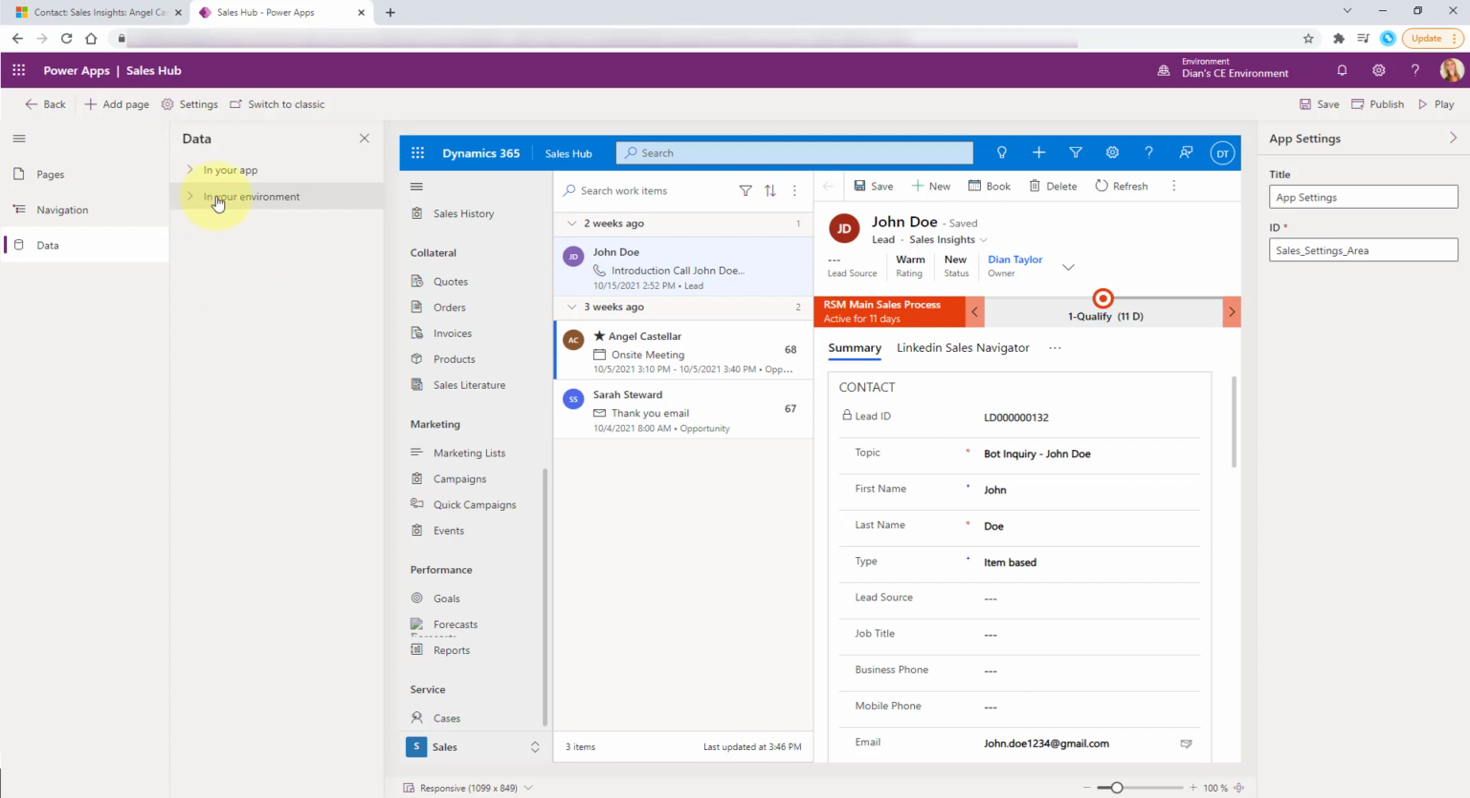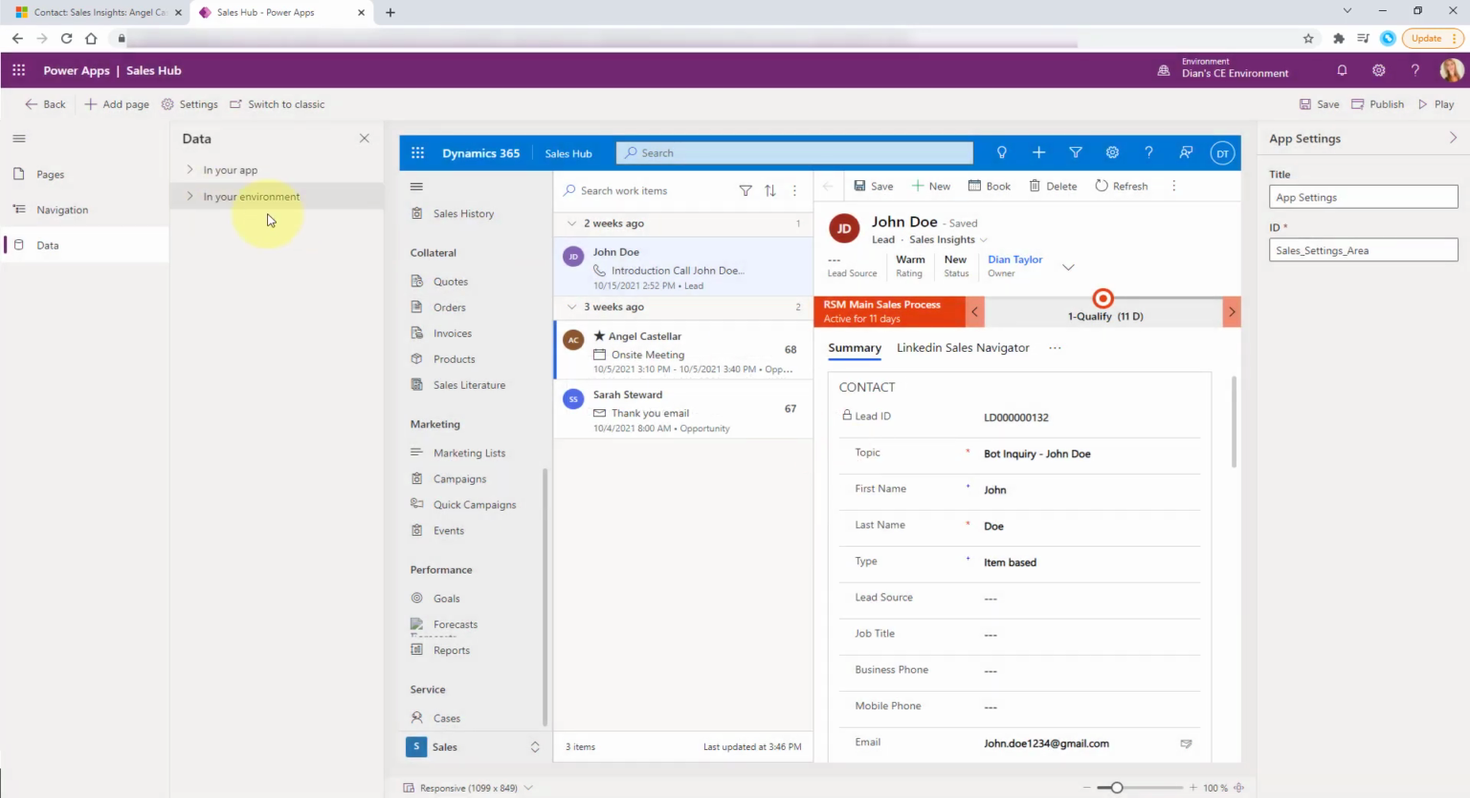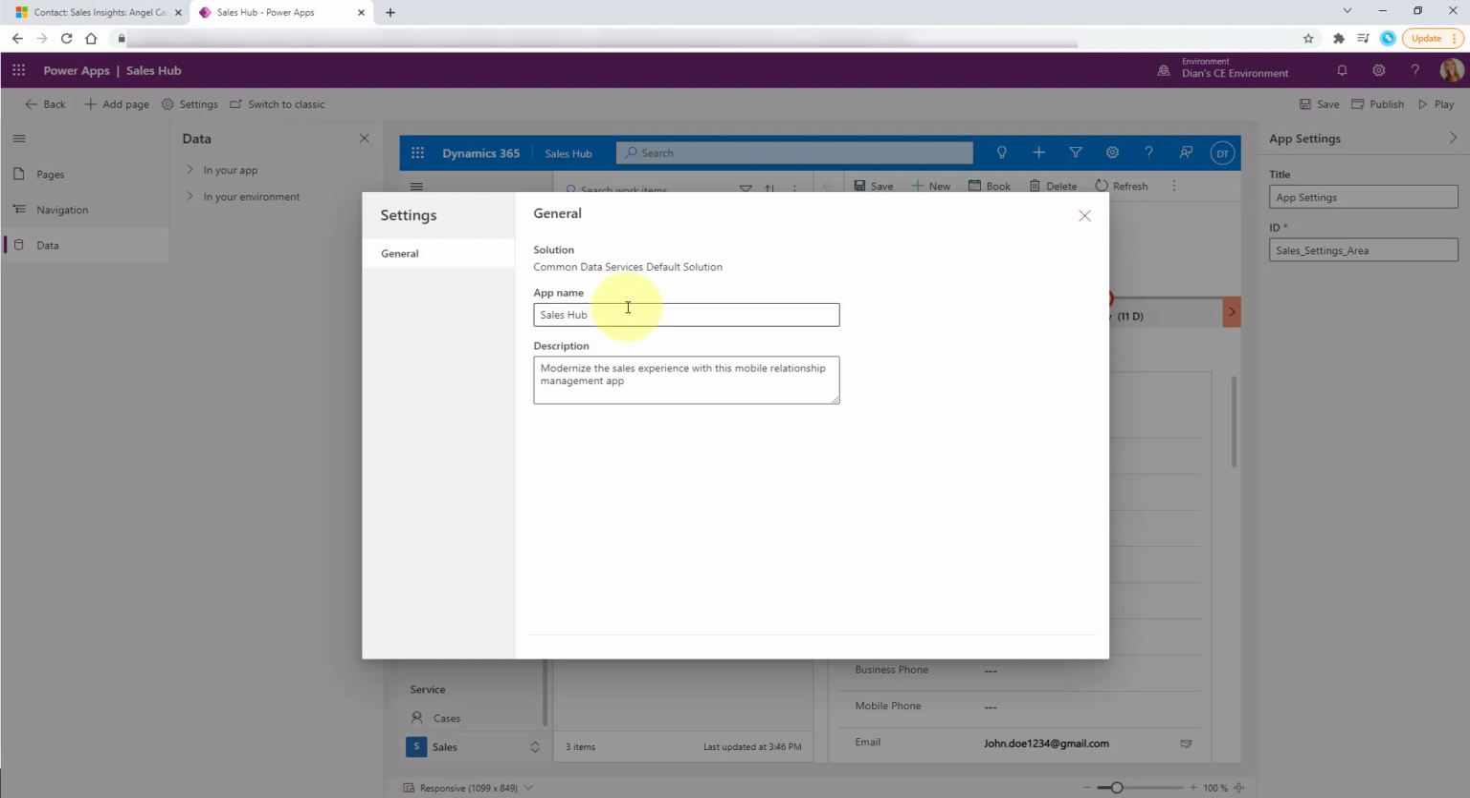And if you have a need to switch to the classic Power Apps Designer, then obviously I'm going to say cancel here. You can just click on switch to classic. And then when you click on settings, that again takes you to that same place, where you can change the app name and also change the description of the app.